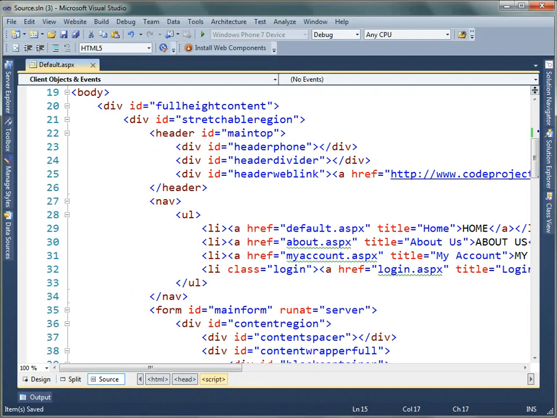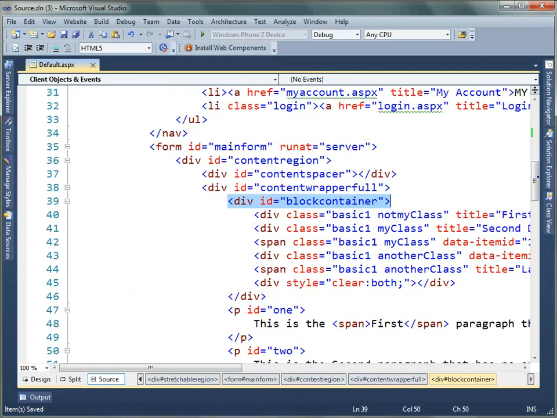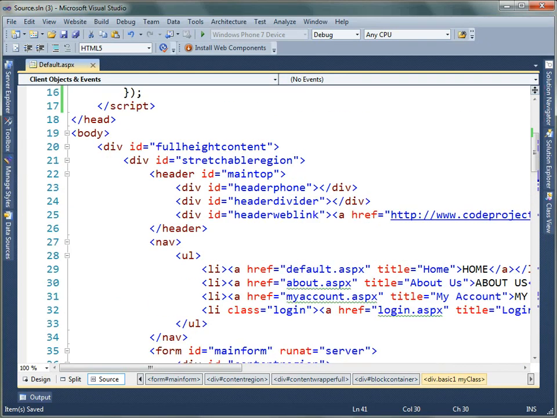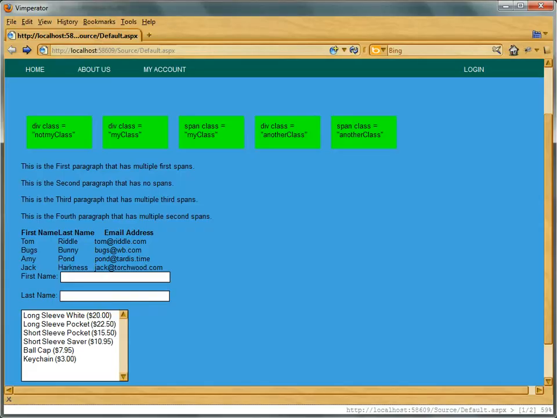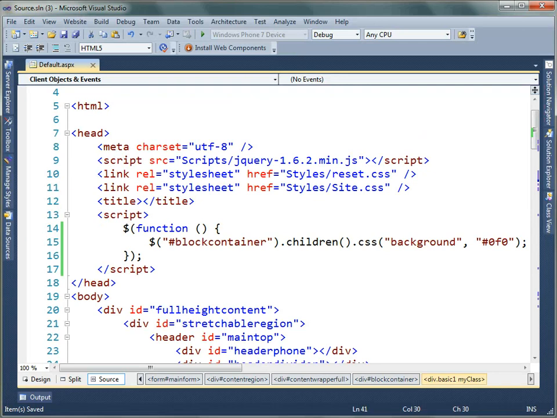So let's look back at the code just to refresh your memory. Here's our block container div, and we wanted to pull all block containers, which there happens to be only one, this one, and then we wanted to pull its children. So we pulled all of these elements here, and we styled them, and that's the result. So again, that one is fairly straightforward, fairly simple. We simply looked at all the children on the resulting return from our ID selector.